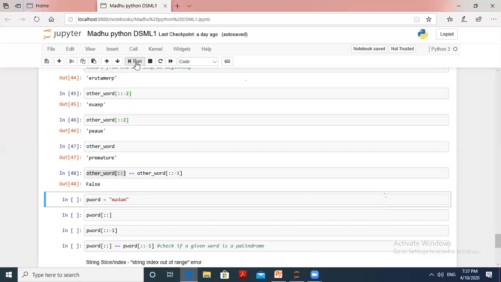Has everyone understood here? Is the word "premature" a palindrome? Check whether the keyword or text string is a palindrome or not a palindrome. What did you get? False. Now we go for the other one, which is a palindrome.